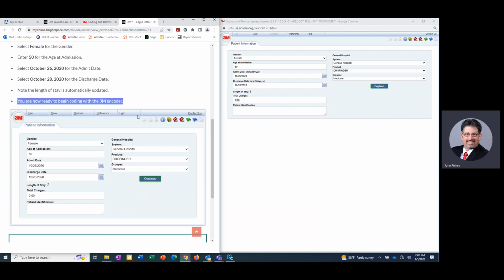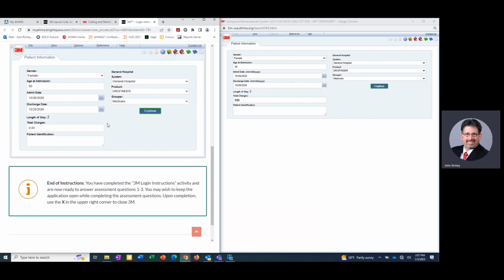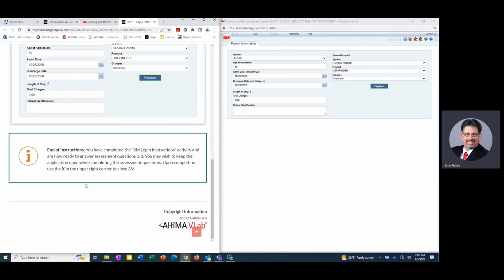The instructions then say you're now ready to begin coding with the 3M encoder. It presents you with a screenshot, which you can compare the activity screenshot on the left with the actual screenshot on the right, and you can see that they match perfectly. And now the instructions say, oh, I've reached the end of the instructions. You've completed the activity, are now ready to answer the assessment questions.